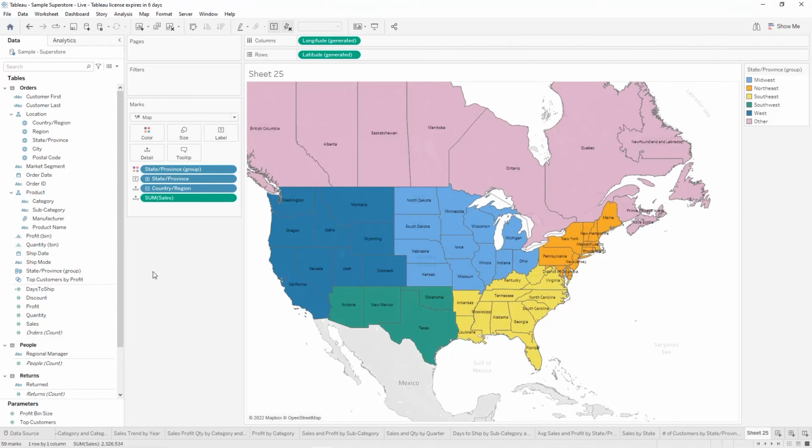Now, if we'd wanted, we could have put the regions in text, but since we already have the legend on the right side, that's not necessary. It's better to have the states in there as the label so you can see them clearly on the map.